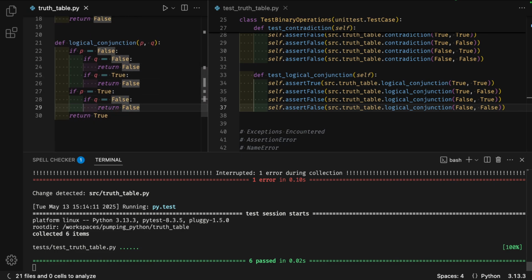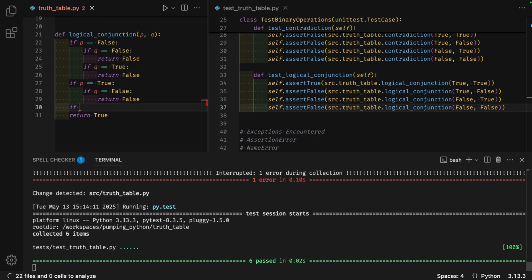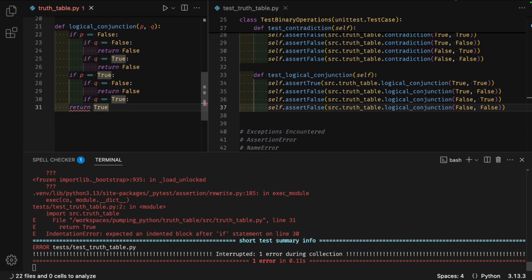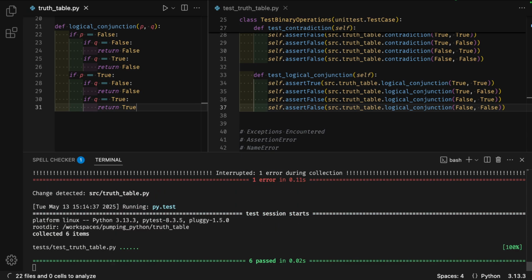I will add an if statement for the first case. If q is equal to true, colon, come down to return true, with control or command and the right square bracket, move it to the right twice. The test is still green. This function has two outcomes. In the first case, the result is true. In the other three cases, the result is false.